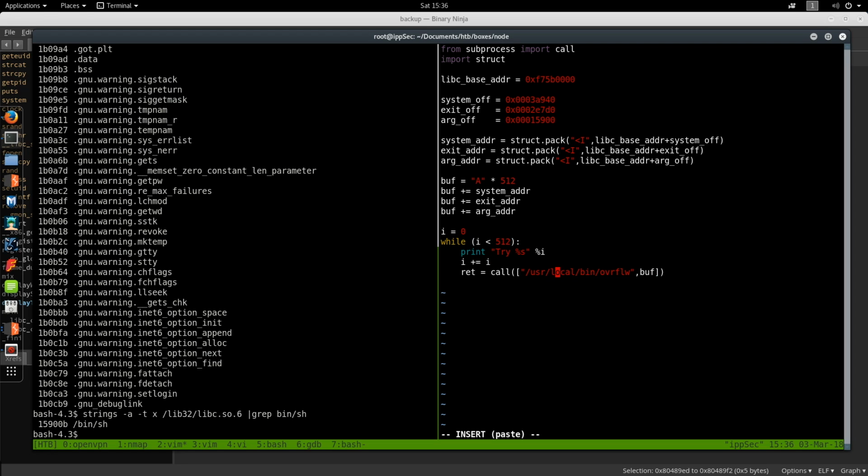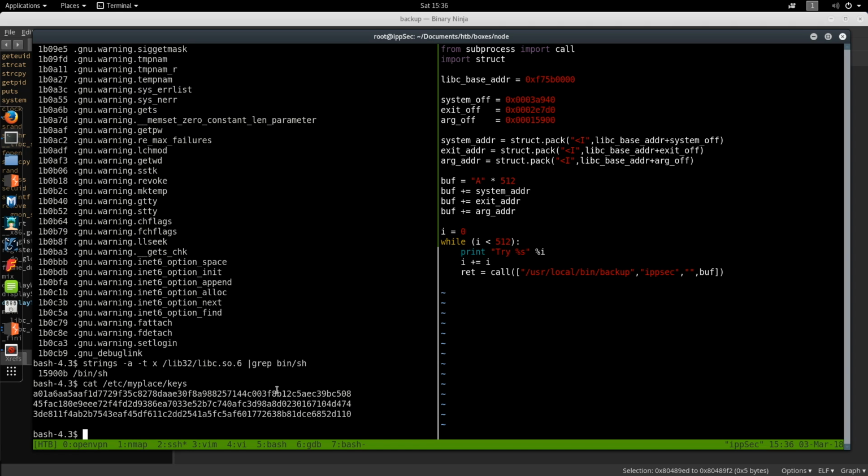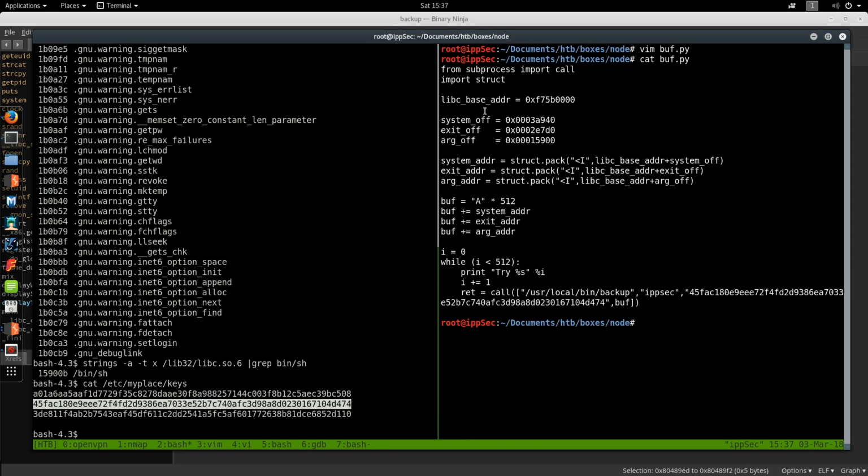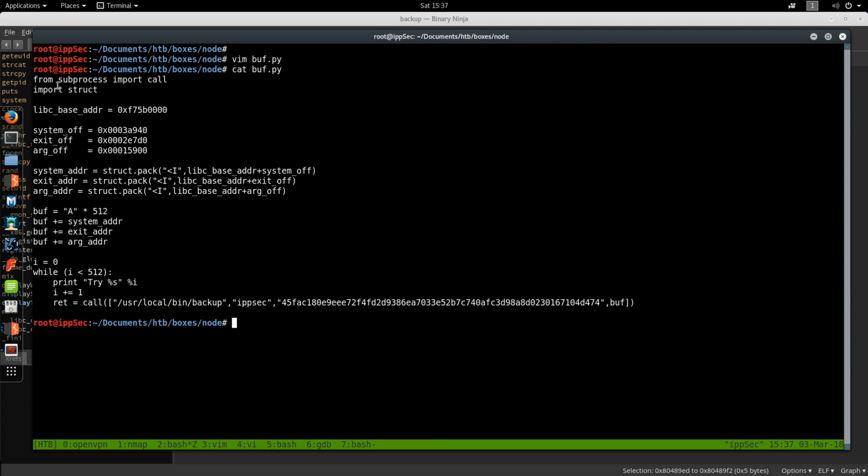But we'll try this. So /usr/local/bin/overflow, this is now backup. And then IppSec is one argument, the key is the other, and then buff. So cat /etc/myplace/keys. Do that. i plus equals 1, fix that bug. And I guess we can try this. Do this so I can copy it.